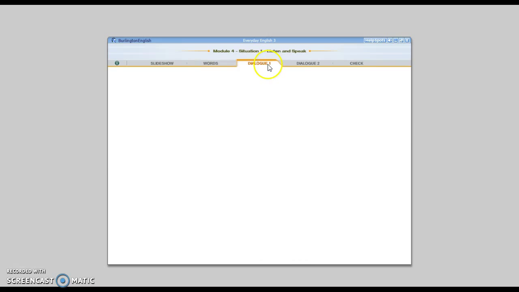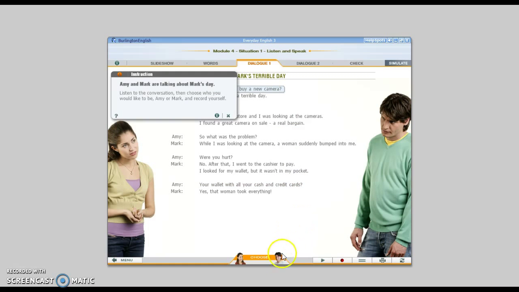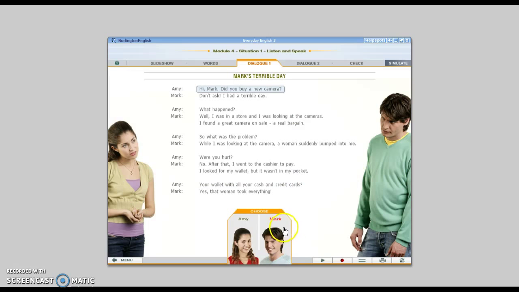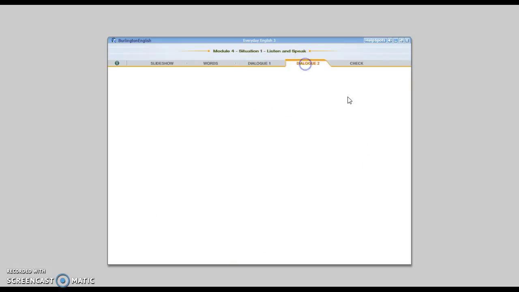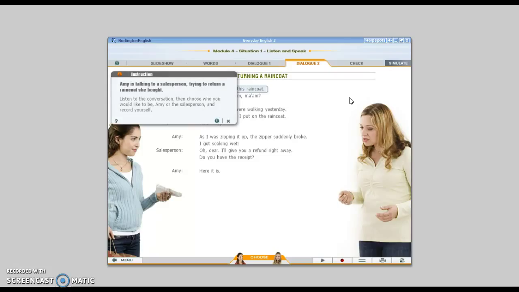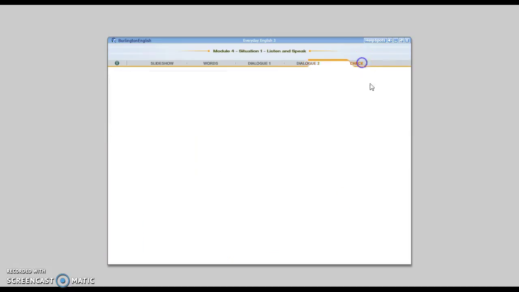Here, you are supposed to choose a character, and then you get to record the dialogue for that character. So in this one, since I chose Mark, I'm going to use Mark. You press play and you record yourself reading Mark's lines. You do the same thing for dialogue 2. And then you go to check.